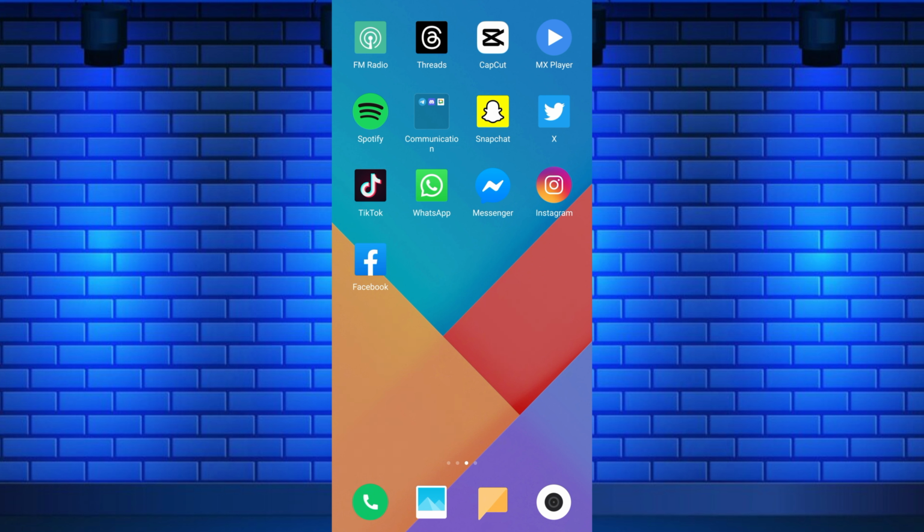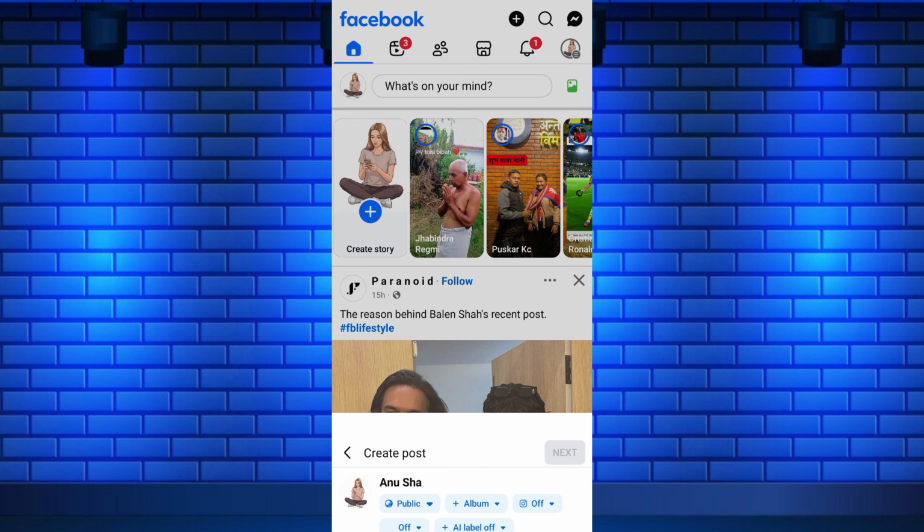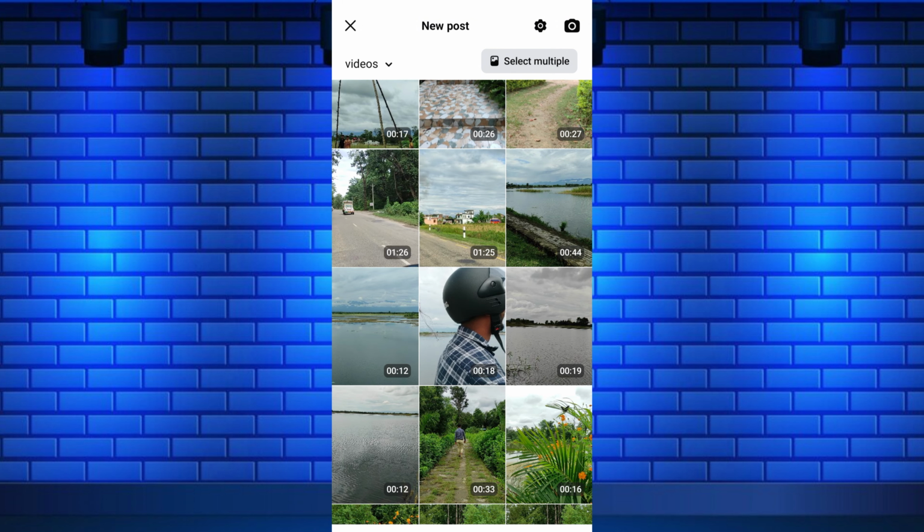To crop a video on Facebook, first, open the Facebook app on your mobile device. Once you're on Facebook, tap the Create Post option or go to the section where you want to upload your video, such as your profile or a page you manage. Now, tap Photo/Video and select the video you want to upload from your gallery.